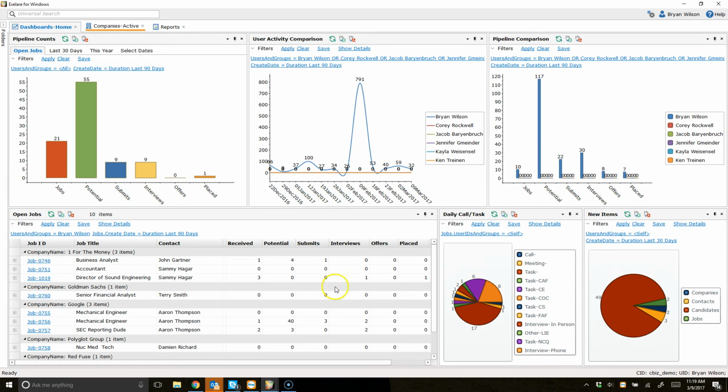This dashboard down here in the lower left-hand corner is a nice report. It's just showing me open active jobs grouped by client. So with my client One for the Money, I have 3 different positions I'm working on. And this is telling me the number of candidates at any given stage of the process. So again, if I wanted to use the filters, I could, right?